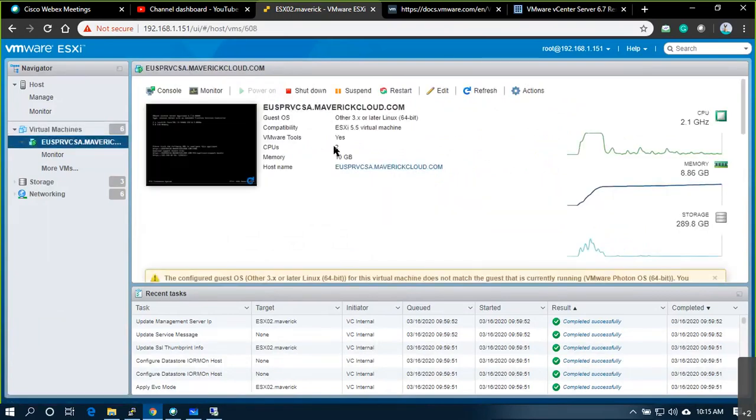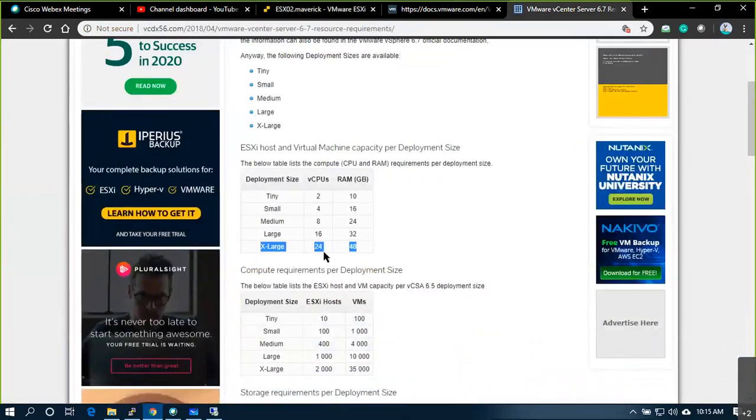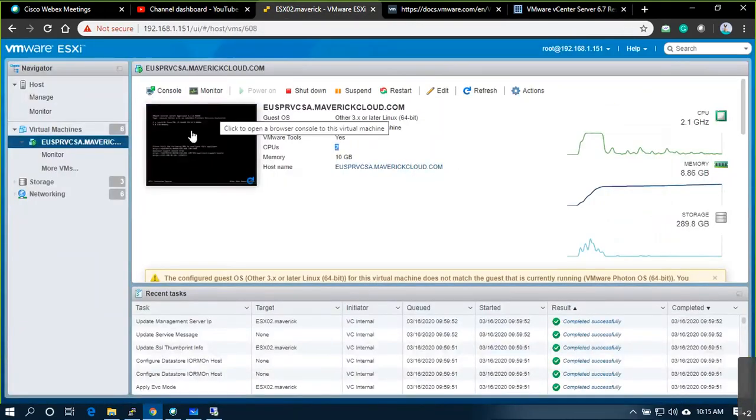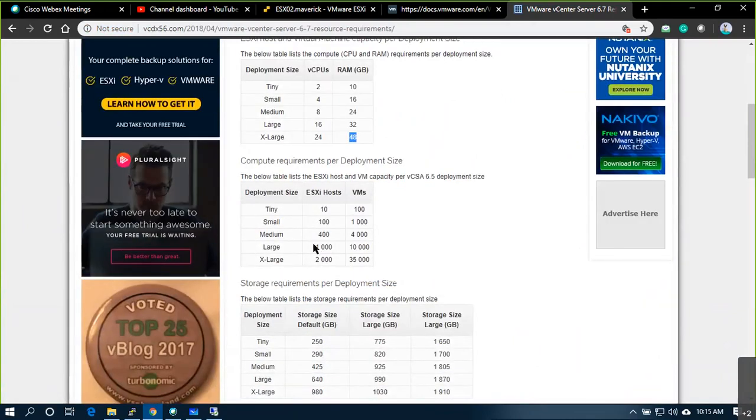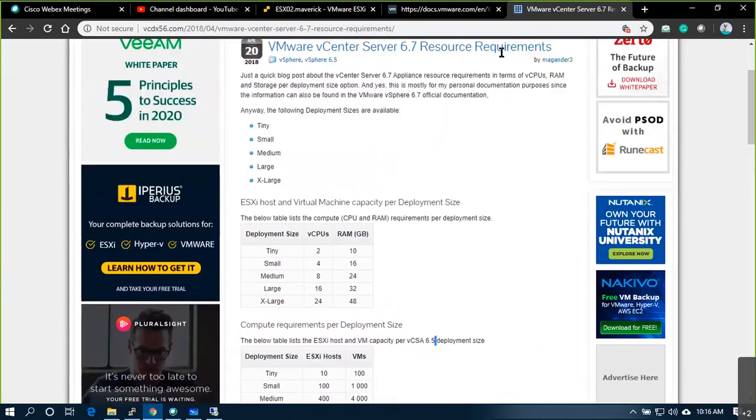For tiny, 10 GB RAM, 2 CPU. If you want to deploy extra large, the VM size would be 24 CPU and 48 GB RAM. Extra large will support 2000 hosts, 35,000 VMs. That's 6.5, not 6.7. Okay, let me see 6.7 maximums.